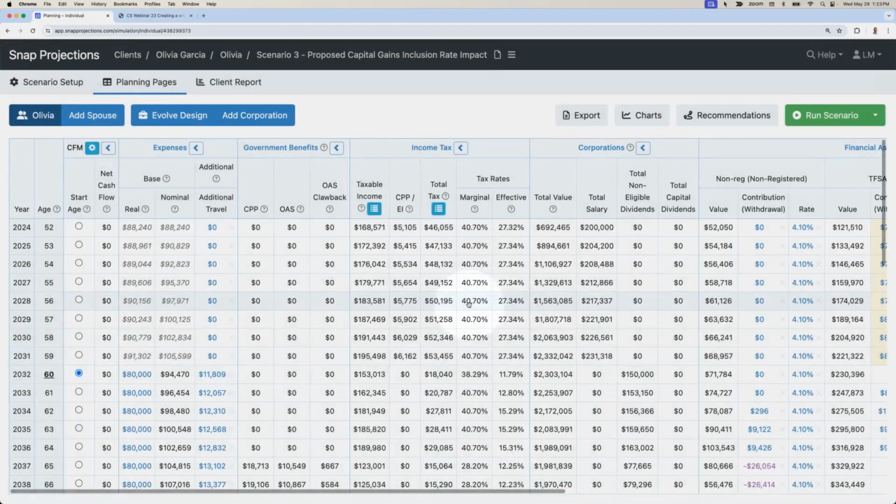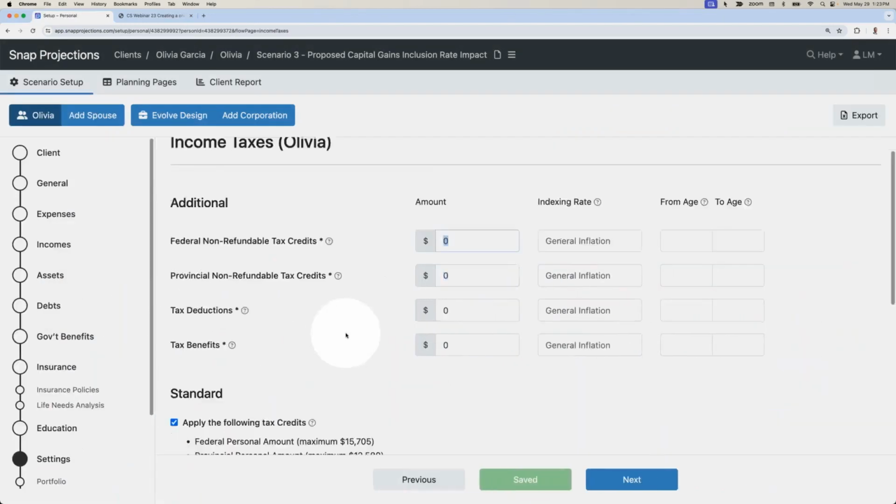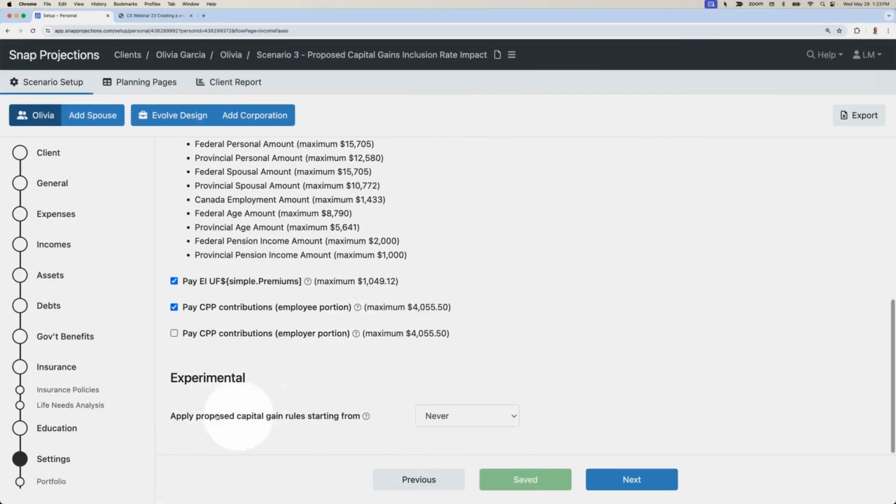Now, as a default, because these proposed changes have not yet received royal assent, the software is still currently using 50% for all of its base projections, but we've added within the scenario setup settings income taxes page the ability to experiment by introducing the proposed capital gains rules now. And this was primarily done because there are some potential planning opportunities ahead of the June 25th proposed date, and because some clients are quite interested what the impact would be on their plan.